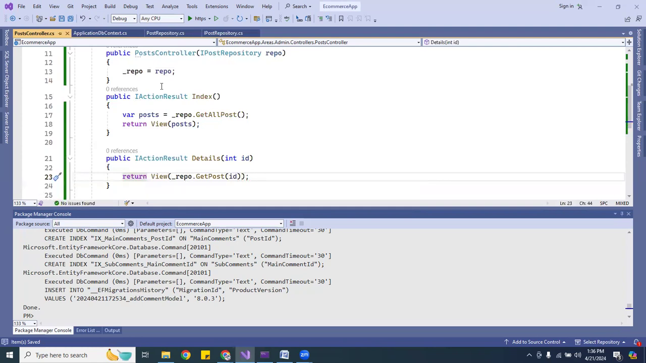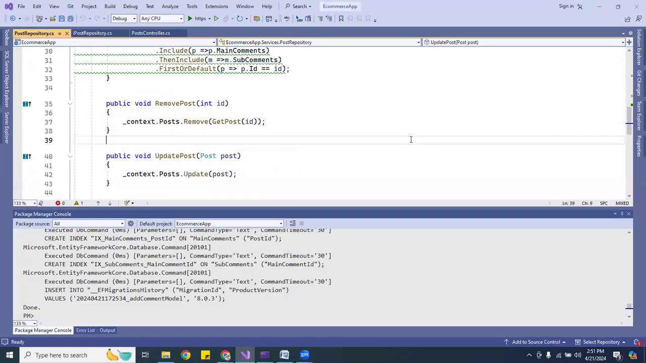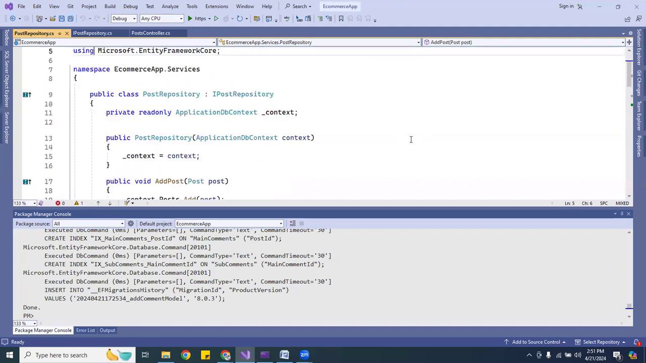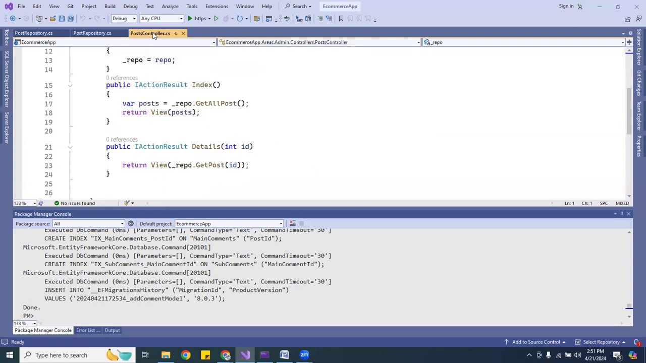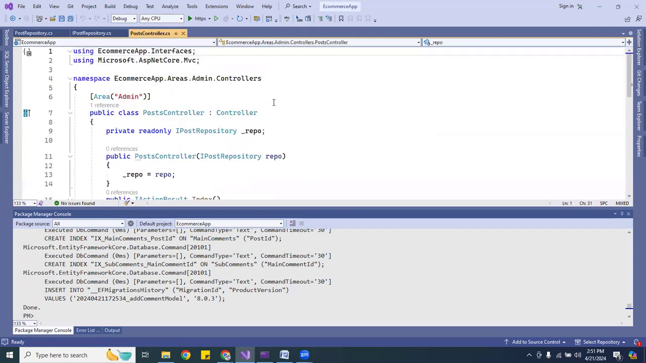Perfect. You see how light of a controller it is so far? It's not a lot of lines of code, which is better. All right, so let's do a recap. We create an interface, we create a repository, and we implement the post controller.